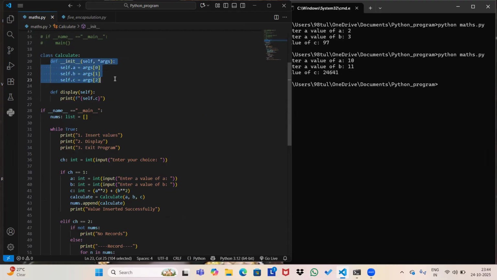So I'm calling the constructor, and A will get stored at the 0th position, B at the first position, and C at the second position. And we know that C is my output. To store all this data, I have created a list called nums, and this is of type list. It is an empty list because I'm going to ask the user to give the input, and after that I will store the data in this list. Before that, I have no data to store in this list, that's why it is empty.